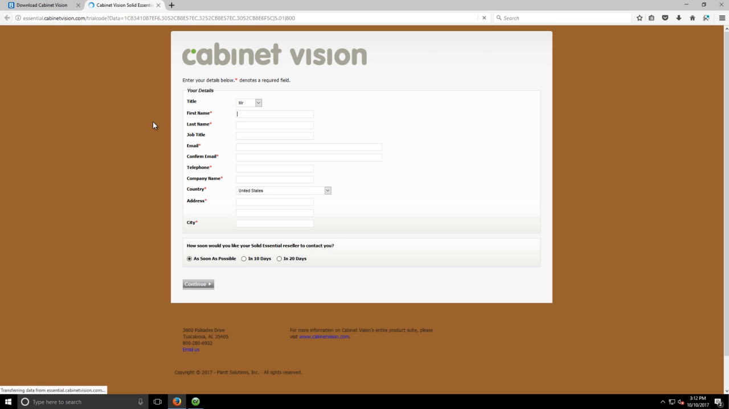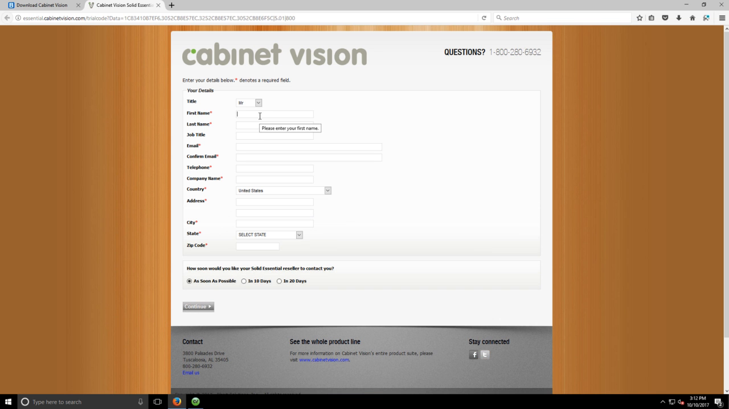By clicking that trial button, you're going to come up to the Cabinet Vision website. You're then just going to fill it out. It's pretty simple. I don't believe that they're selling your information, but you can use whatever information you want here. So I'm going to go through here and fill this one out. Just random stuff here, using a random email. Okay, so I've finished all that out and then I'm going to say continue.